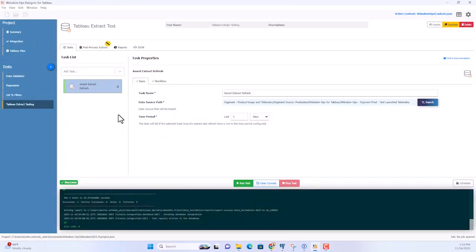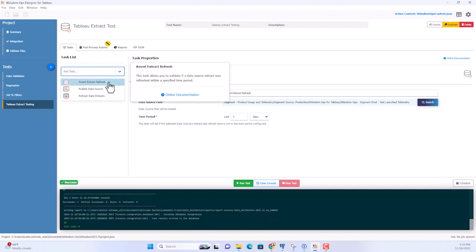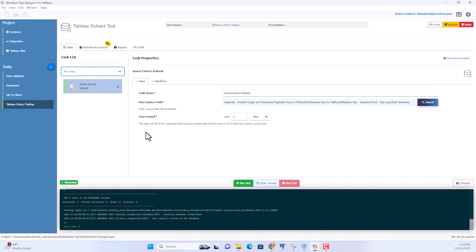Now, once you've created a new Tableau Extract test, the next step will be to add our brand new Assert Extract Refresh task to it. I've done that already right here. And then there's really only two pieces of information that you'll need to input. The first will be the data source path. That's going to be your extract that you want to do testing on. So you can click search right here and select the extract.